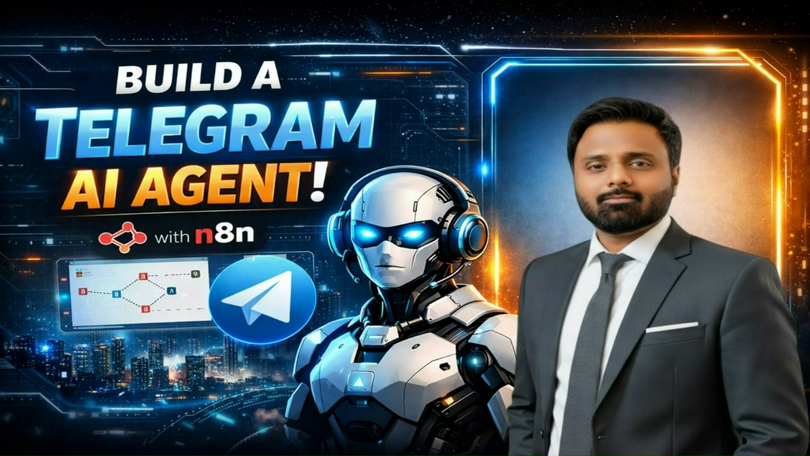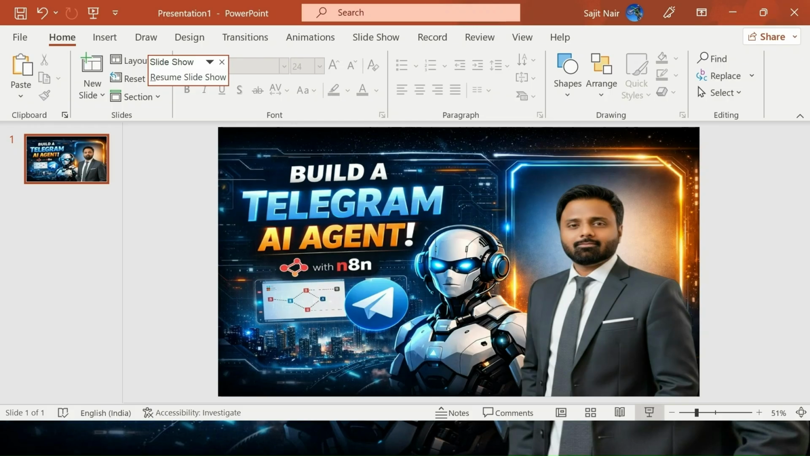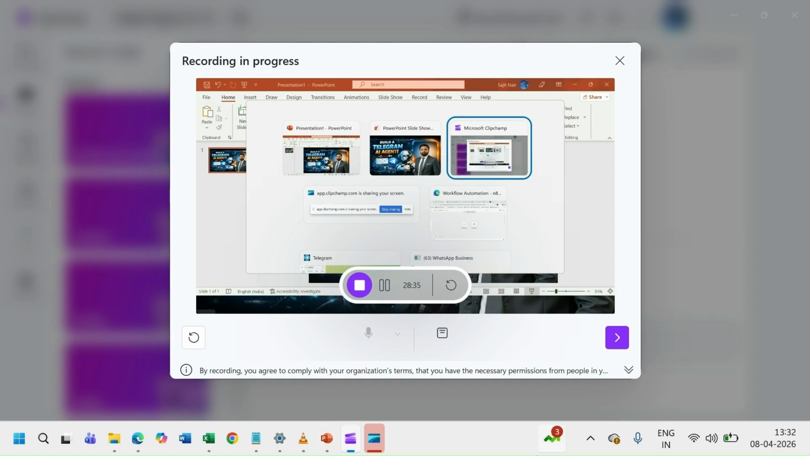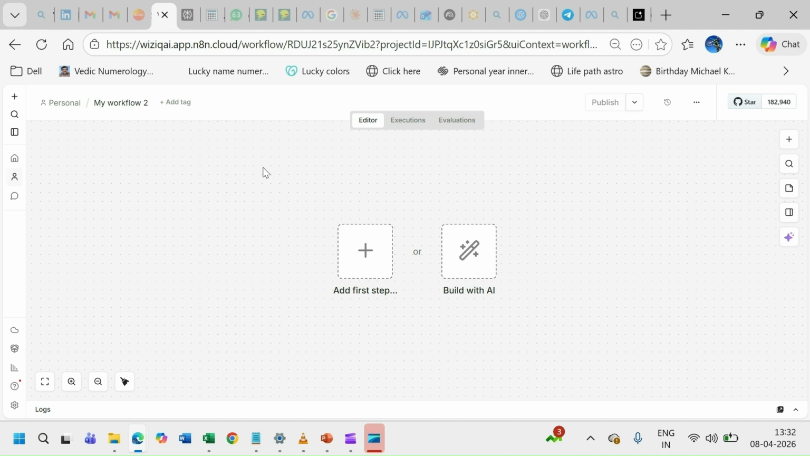So let's first get into the n8n tool. I will open the tool here. This is how the dashboard, or the editing page, of n8n looks like. I'm sorry, it's a bit of a tongue twister, n8n. Okay, so this is how the editor section looks like.